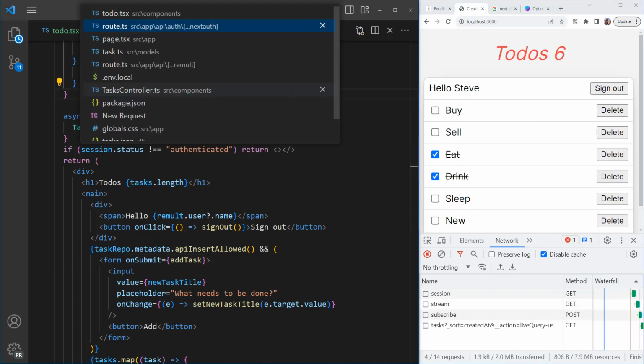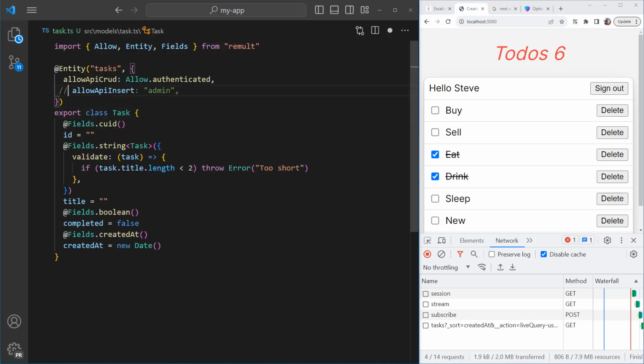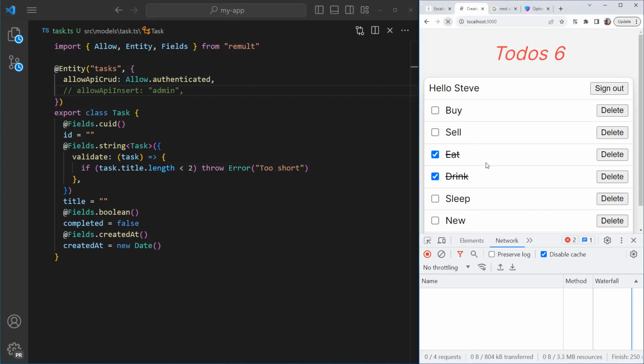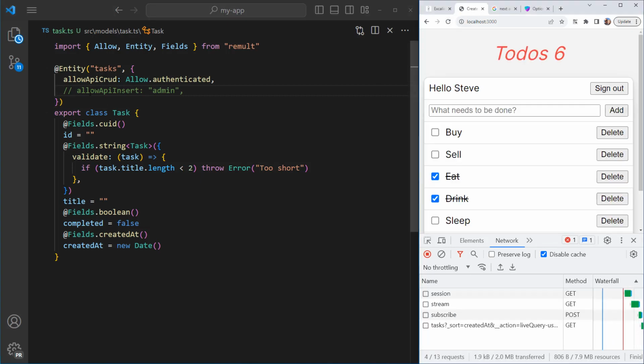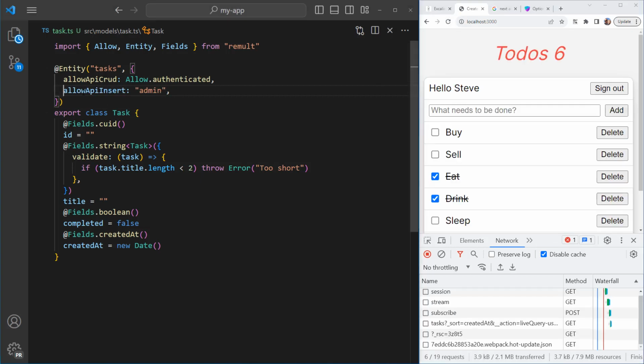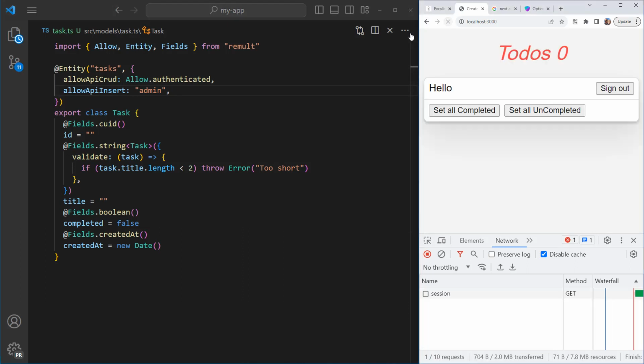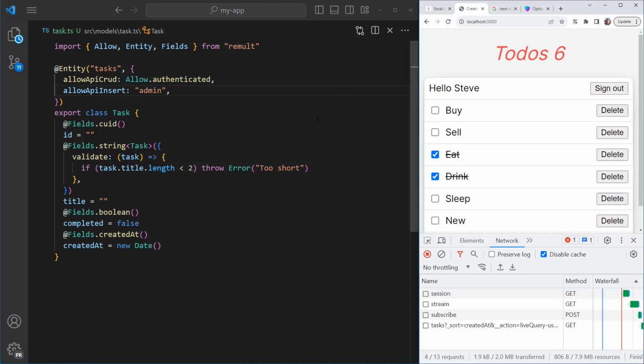And if I remove this, so the role will be authenticated, and refresh the browser, Steve will be able to see the form. And if I uncomment this, Steve will not be able to see the form. So using the single source of truth, the task, we can control the API, the database, the validation, the authentication, the authorization in one place, preventing millions of errors.